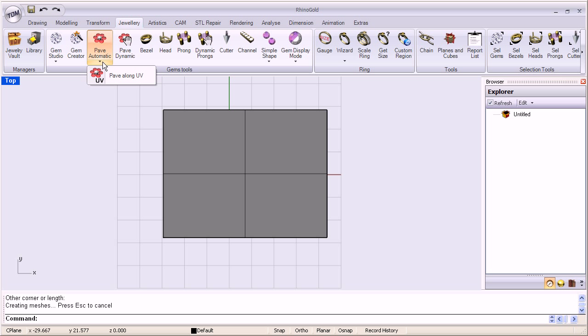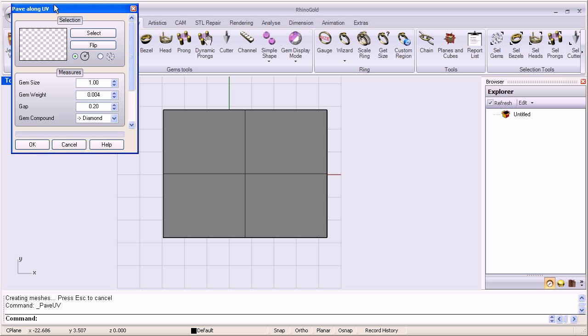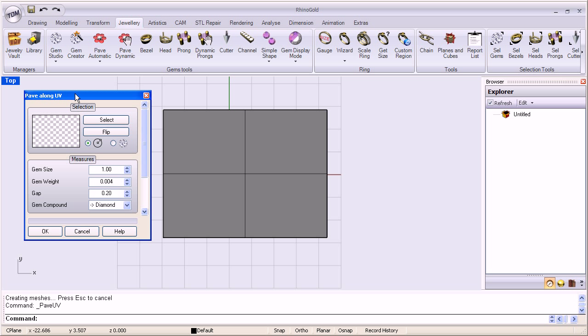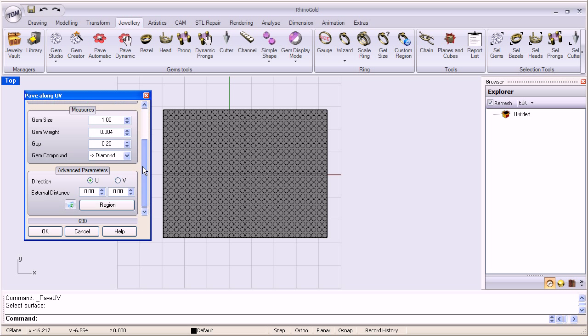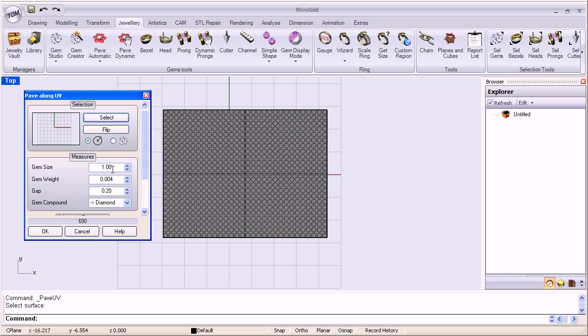So we click, it's under here, Pave Aromatic, Pave Along UV. Here's the little option panel, very similar to the other tools. So we're going to click on select our surface, and as you can see, it immediately fills it with stones based on the parameters that are here. Don't forget to scroll in these options. As you can see, there's a lot more things we need to look down there.